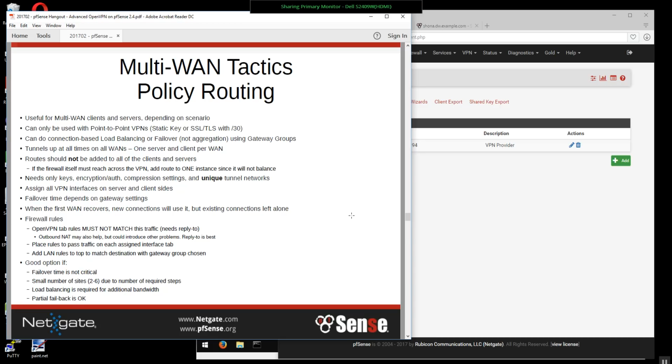And again, when you're setting these rules up, the OpenVPN tab rules cannot match the traffic. It must not match because it has to use reply-to to make sure that it sends the replies back to the right VPNs. If you mess up the rules and it doesn't match right, you're going to find that either the traffic won't go back at all because it has no idea where to go, or if you put a route on one VPN and none of the others, it's going to always use that one VPN to send the traffic back, which is really inefficient. So yeah, you've got to make sure you get the rules right.